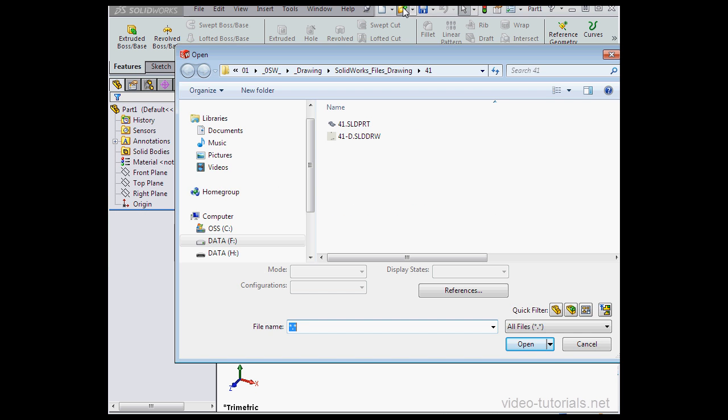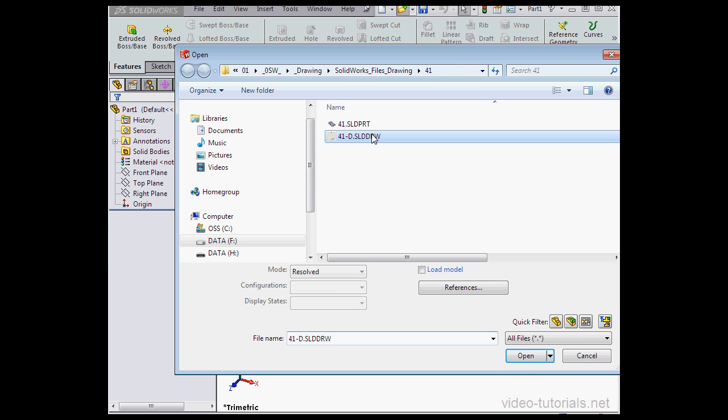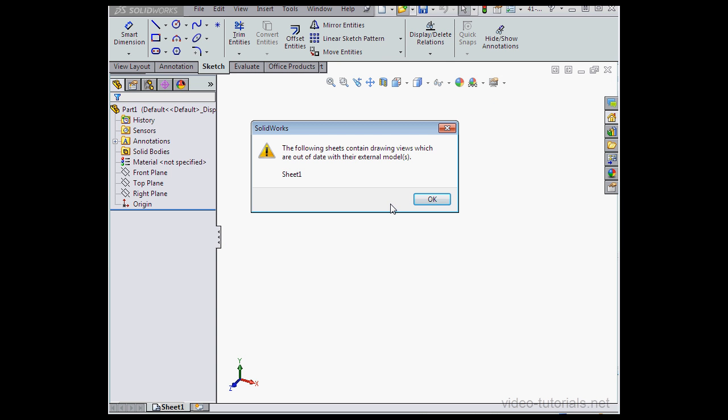Now let's reopen the drawing. Select the drawing document. Click open. Here's a warning from SOLIDWORKS. The following sheets contain drawing views which are out of date with their external models, and it gives us the name of the drawing. Let's click OK.